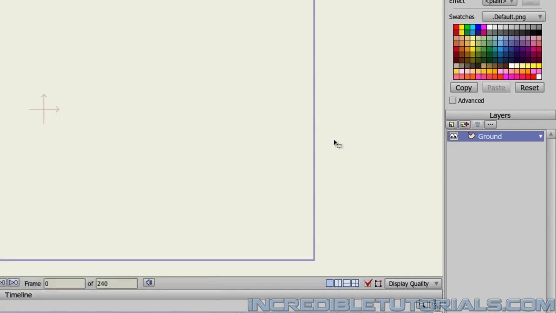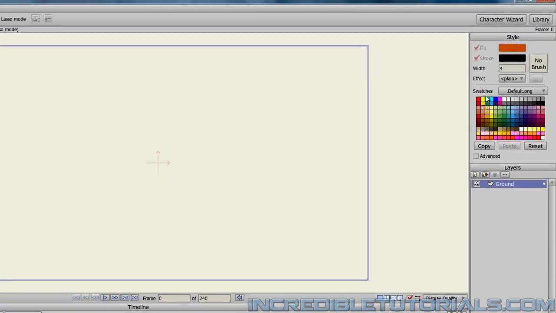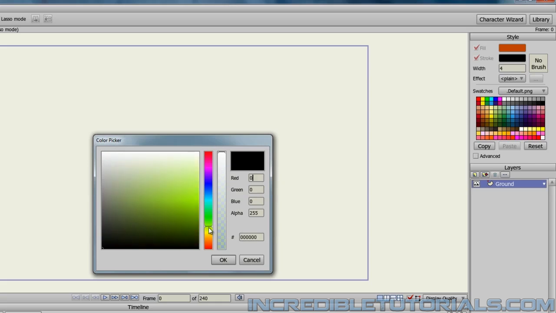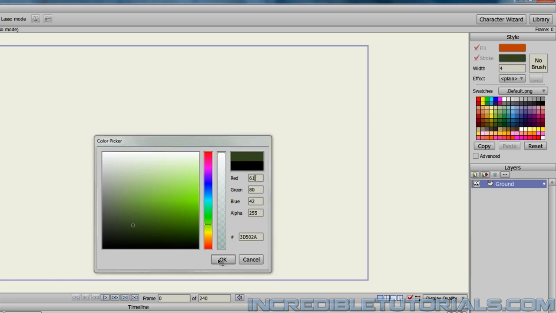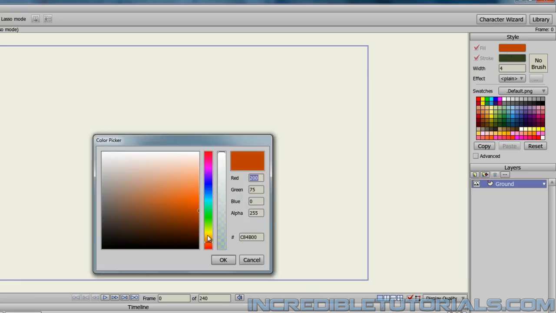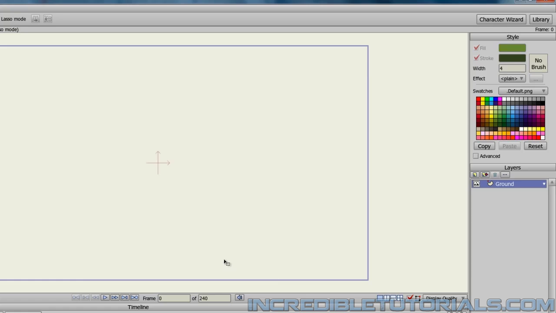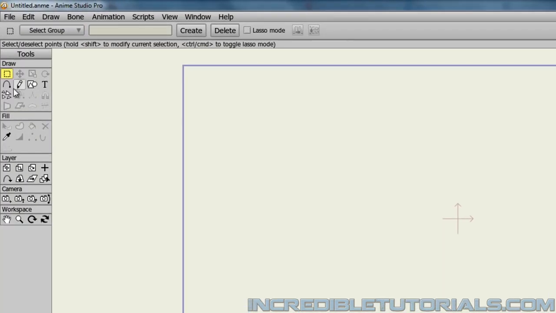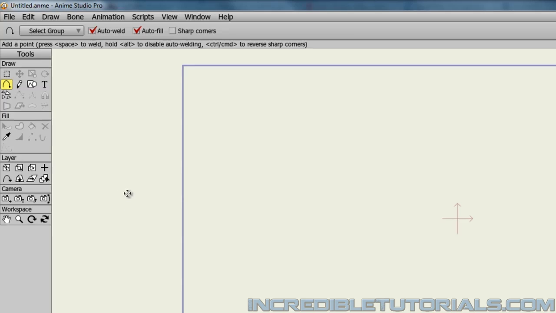Now we want to set our lines and colors, so we'll make sure that the line width is set to 4. The stroke we can make a dark green because we are going to be drawing some grass here. And the fill color can also be a greenish color. Okay, so now we'll take the add point tool, and starting on the left side here, we'll go near the top, probably just a little ways past the center.